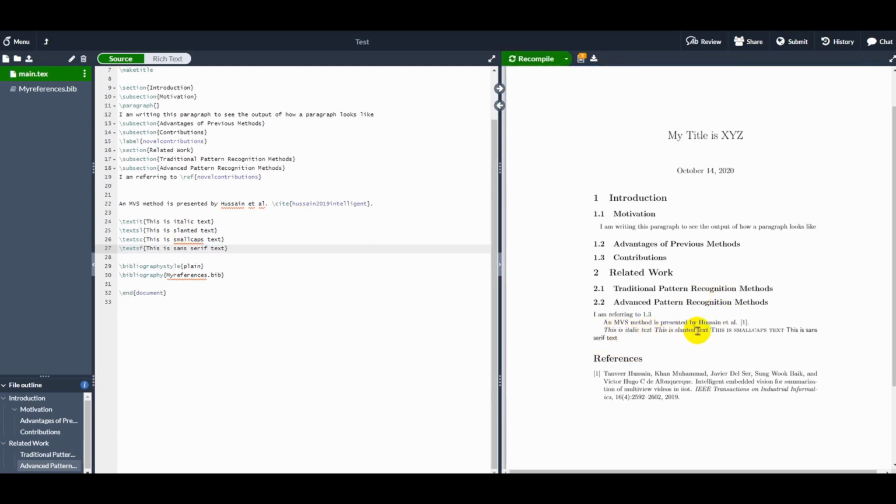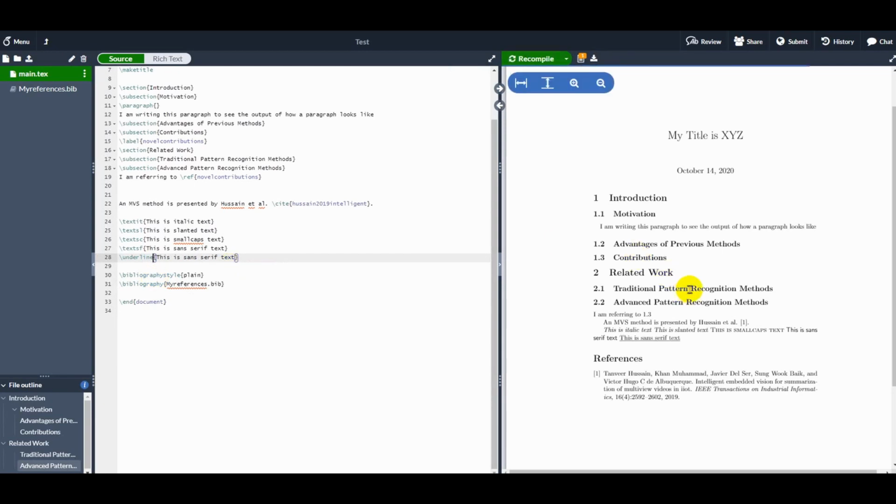This is italic text, this is slanted text, this is small caps text, this is sans serif text, and another important one is for underline. And for underline, you can type here underline. This is underlined text, and you can see the output here. So this is about the font effects, and you can also create some lists.